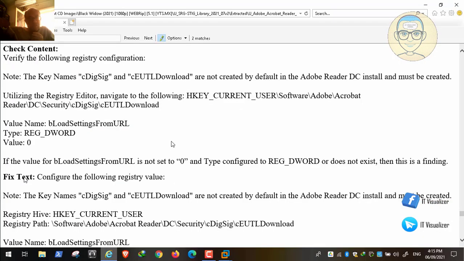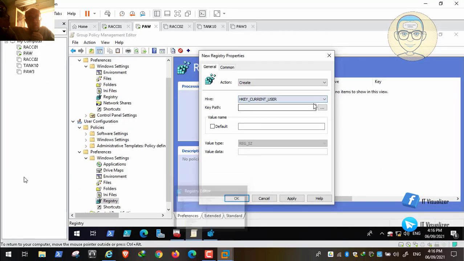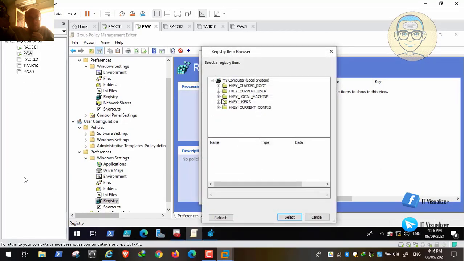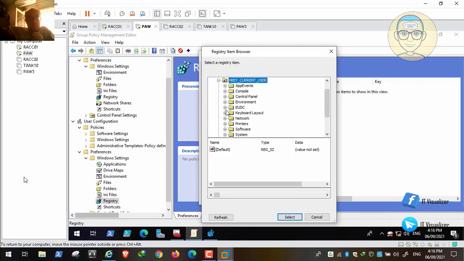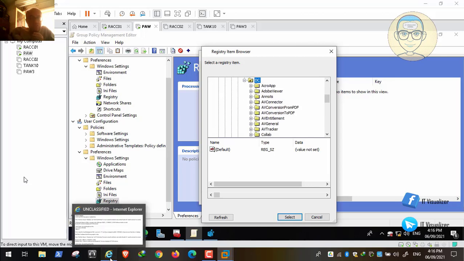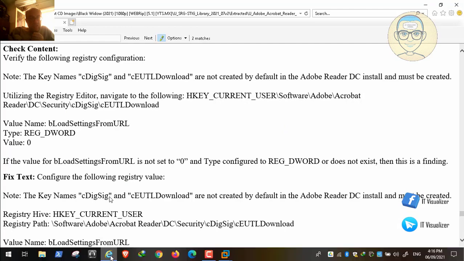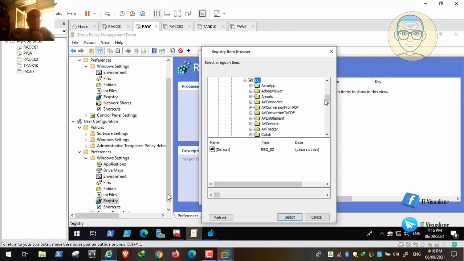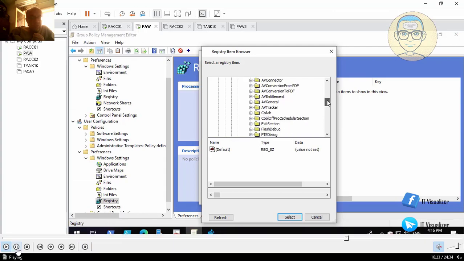But we need first to create two keys under the current user. So we go to current user, then software, then Adobe, then Adobe Acrobat Reader DC. We need to create two keys, cDigSign and cEUTLDownload. We need to create these two keys, and under them we create keys to disable using of these certifications.